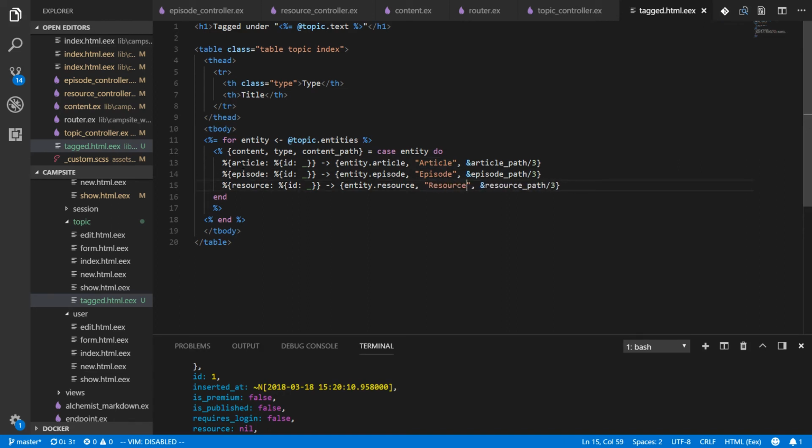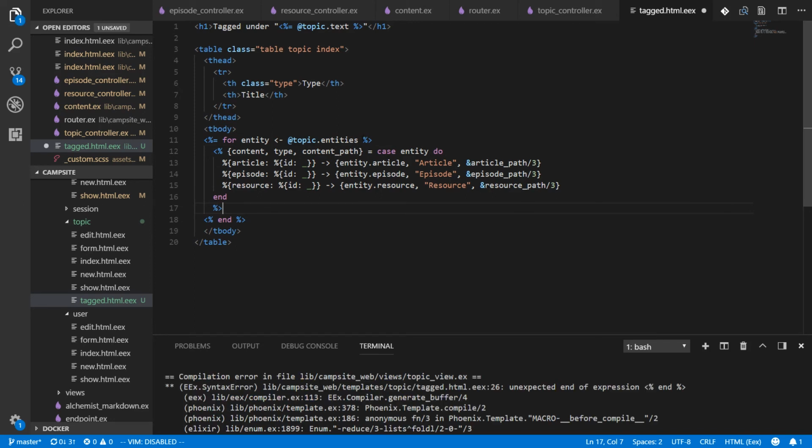Okay, so now we are matching the content itself and the type of it and the path of it, and we're setting that in 3 variables, and we're going to use those variables as we loop through all of these entities. So it looks a little bit dense, but all things considered, it's not too bad. We could dry it out with a macro, but I think that would actually be more confusing to other people or to future us when working on it later.